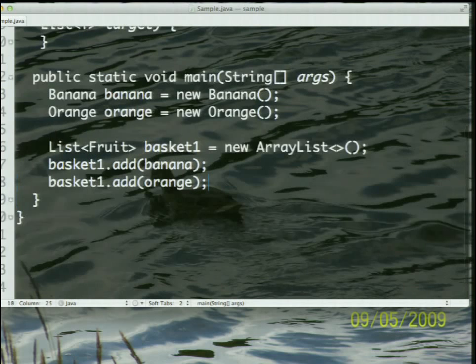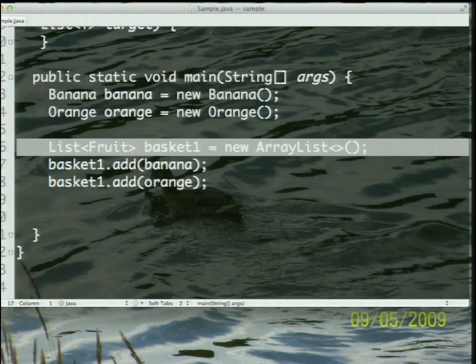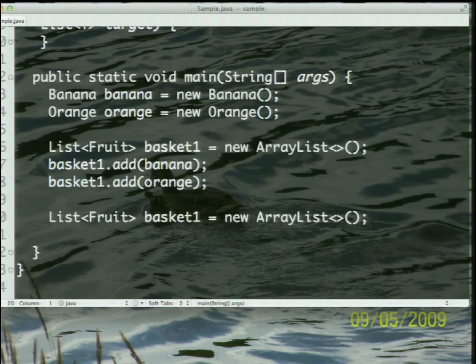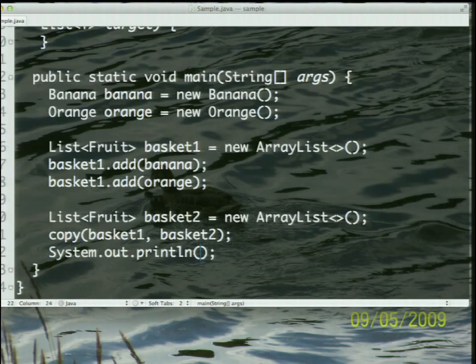Now I want to create another list. So we'll call this basket2, if you will. And this basket2 is going to contain the copy of the data that we're going to create. So in this case, I'm going to say copy, and let's say basket1 is the source, and basket2 is the destination. And when we are done, we'll print out how many elements are in basket 2. It better have 2 elements in this basket when we are done.